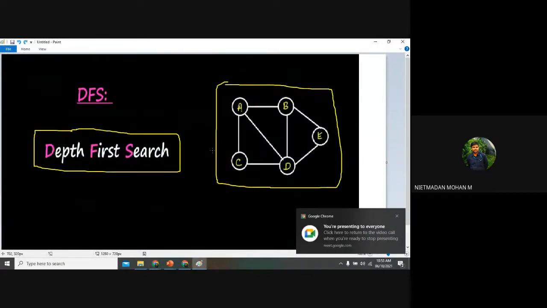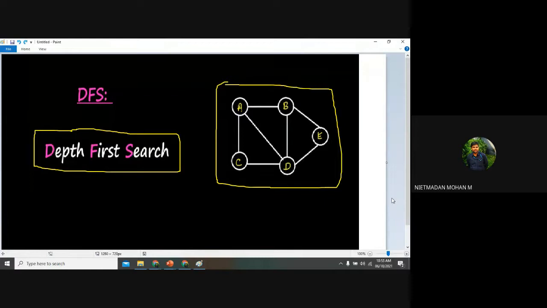So first step: I can take any node as my current node in the graph. In the tree, we take only the root node as the current node. In a graph, you can take any node. So in this case, I am taking A as my current node, and I am searching for the adjacent nodes of A. What are the adjacent nodes of A here? B, C, and D.